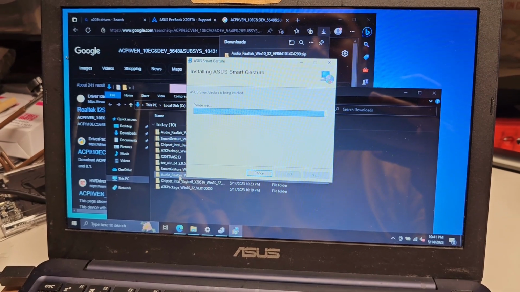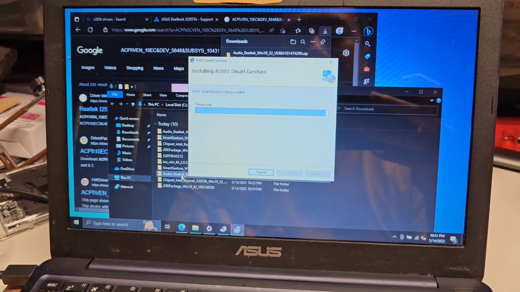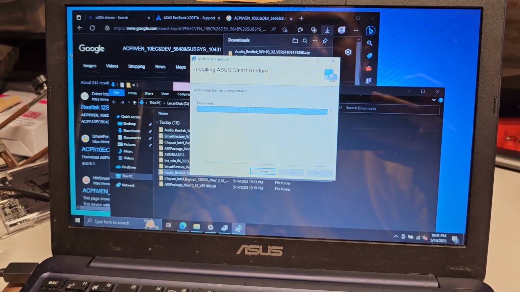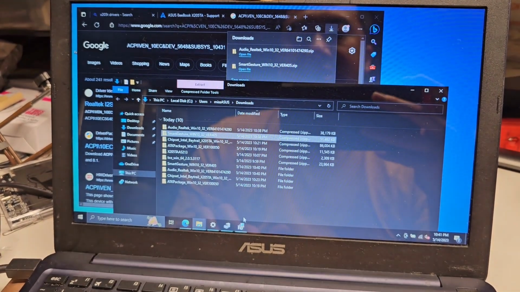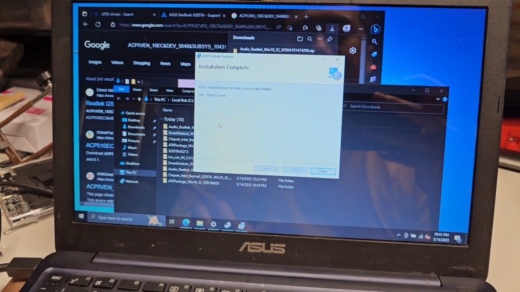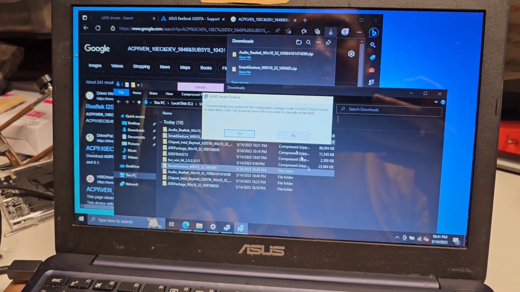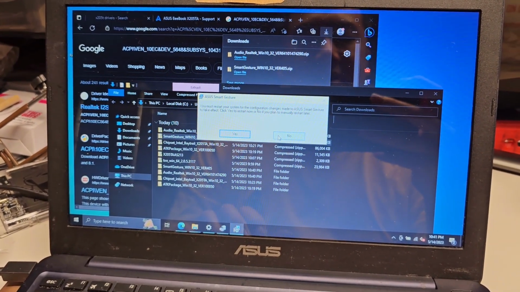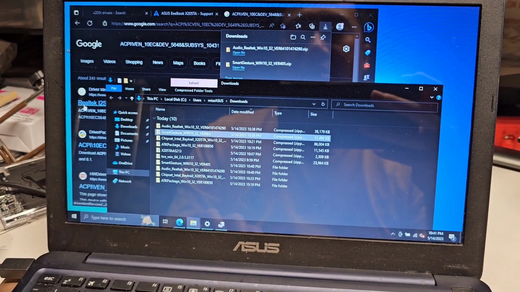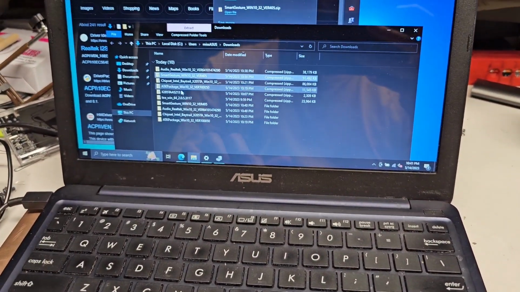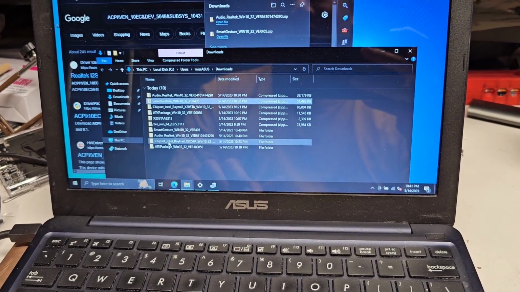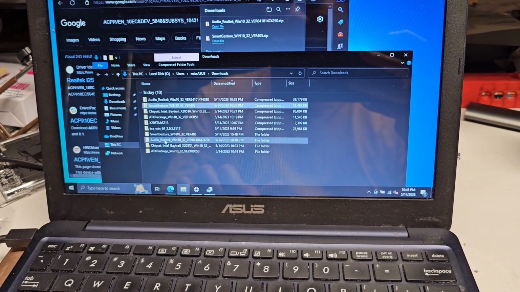Almost done. Audio Realtek. Guess we'll wait for this one. Okay, done, close, and it's saying restart. I'm gonna say no. Yep, so it's not responding yet. I'm using two fingers to try and scroll. It's not working. So hopefully after we restart the computer, it will work.